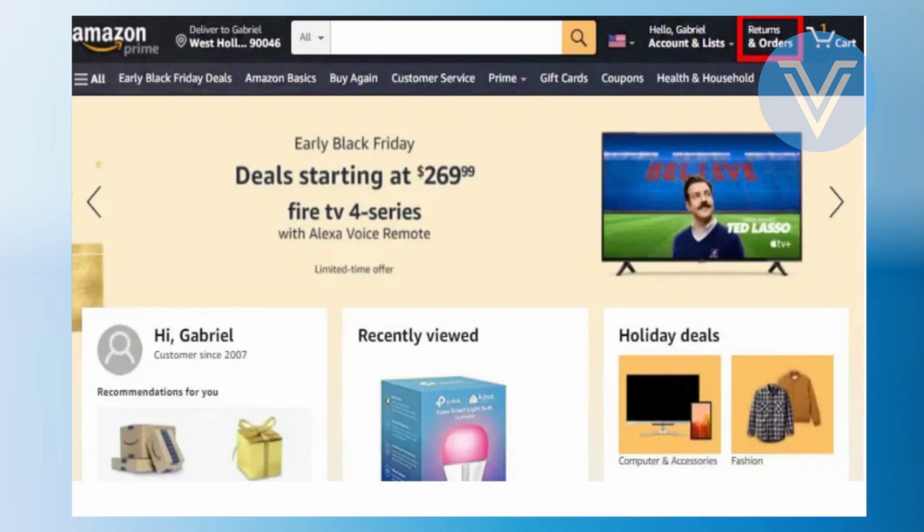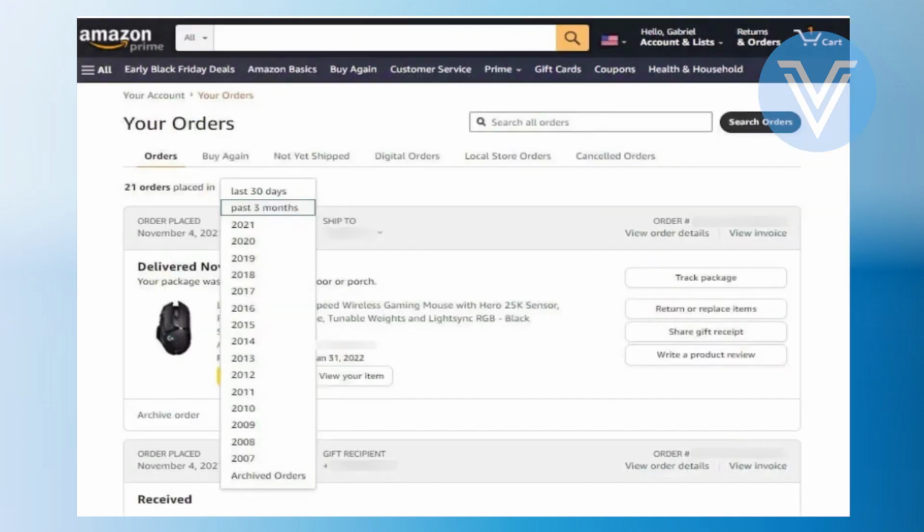Start by logging into your account and then hover over the Accounts and Lists option in the upper right corner, selecting your account from the list. Then, proceed to choose your orders and locate the specific order you wish to hide.